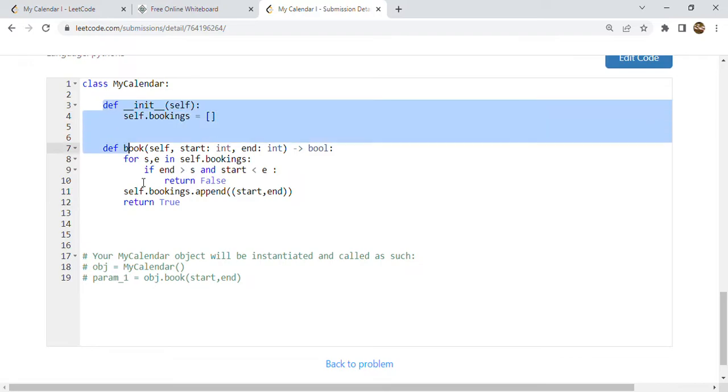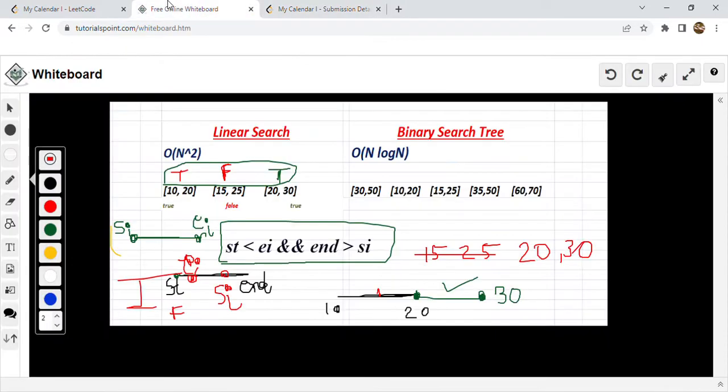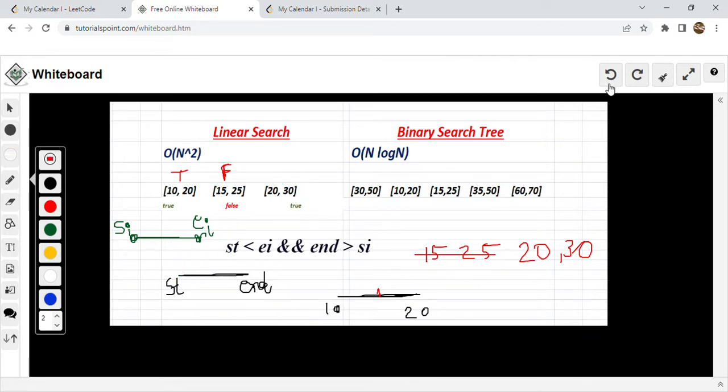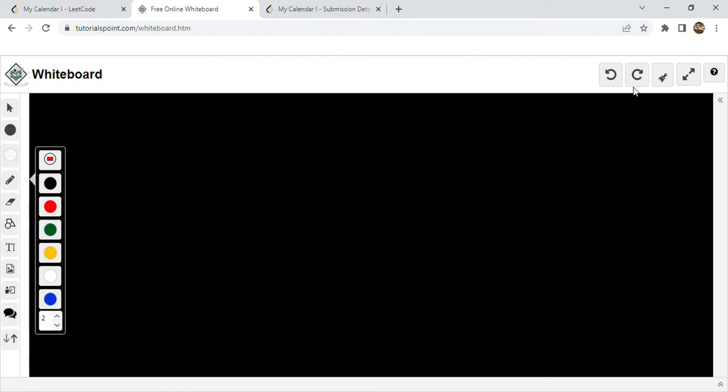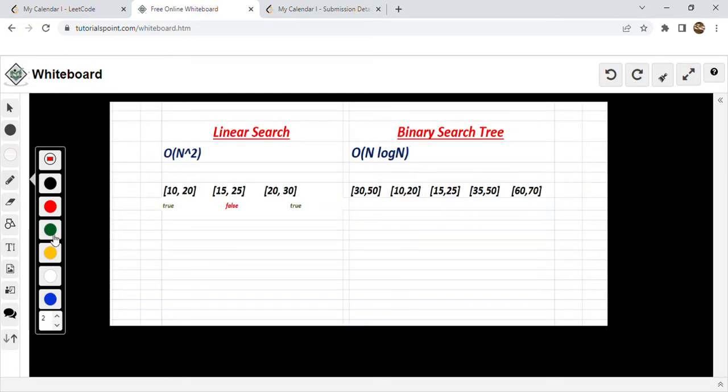So from this, all the test cases will get passed. But as I said, it will take a lot of time, order of n square time complexity. That one is a linear search, so we need some other search. What we can think is, we can use a binary search tree, which will have a time complexity of order of n log n. So how can we do that?